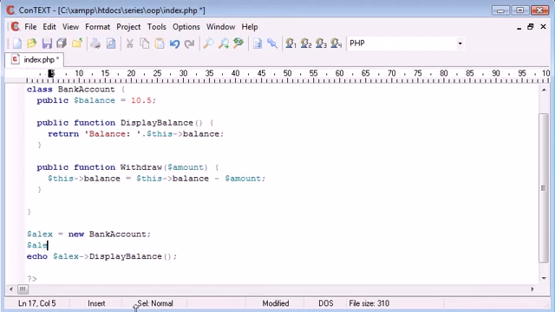Remember we've created the new instance of the class up here. We say $alex->withdraw, and then in the brackets, much like we did with display balance, where we didn't put anything in the brackets because there are no arguments, with withdraw we just specify an integer amount. So we could say withdraw 5, if we want to withdraw £5. What this will do is take away 5 from the property balance, and then it will echo out our balance, so we're displaying our balance.